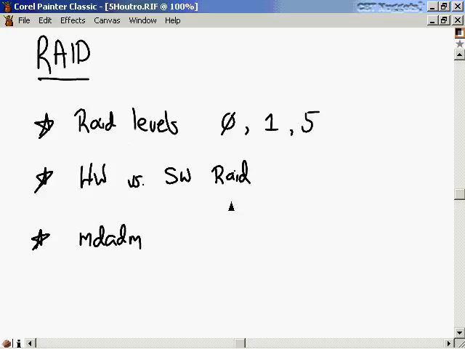And then we talked about configuring software RAID on our system using the mdadm command. And this is the new way to monitor and manage and create RAID arrays on all the different Linux distributions that are out there.